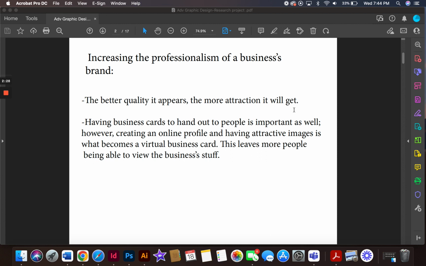I think a business card is good to hand out when you're somewhere, but people tend to lose it, and since we're all on our phones and on social media, it's really easy to just access a business's social media, like Instagram again, for example. I'm going to be using Instagram as a huge example for this, and just seeing what they're about is just a digital business card. The better quality it appears, the more attraction it will get.